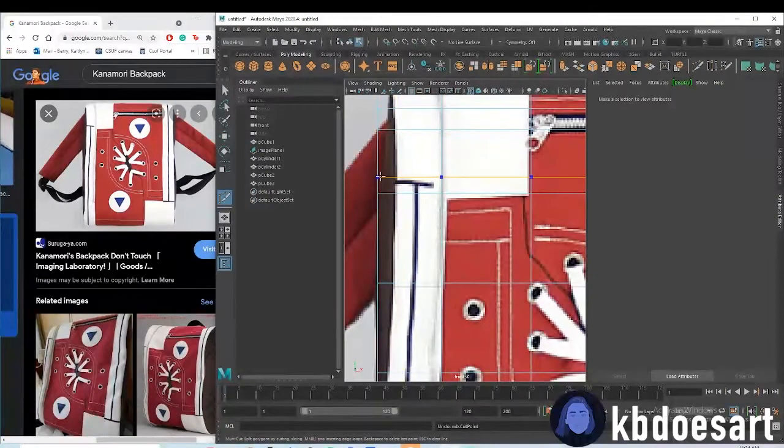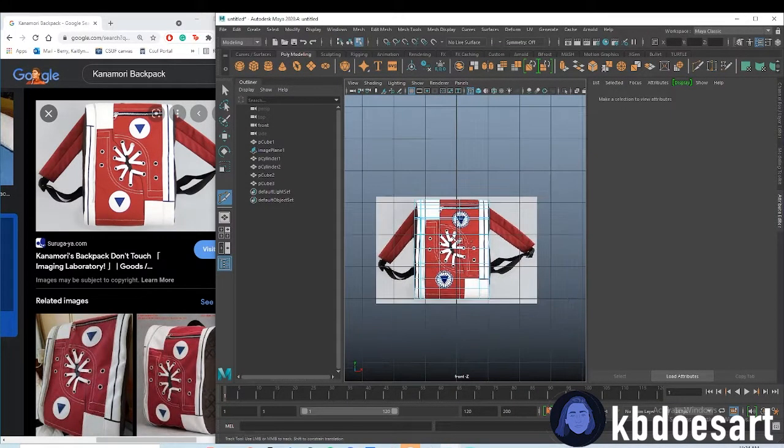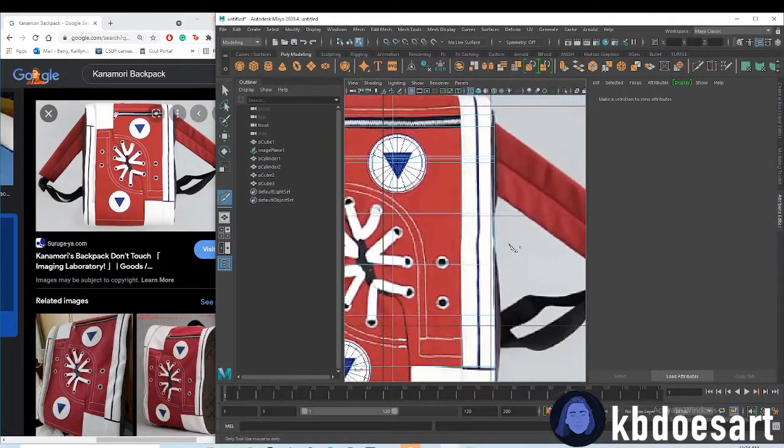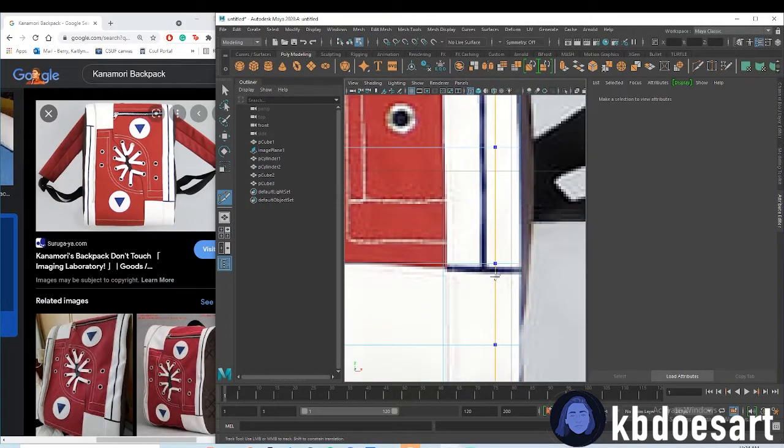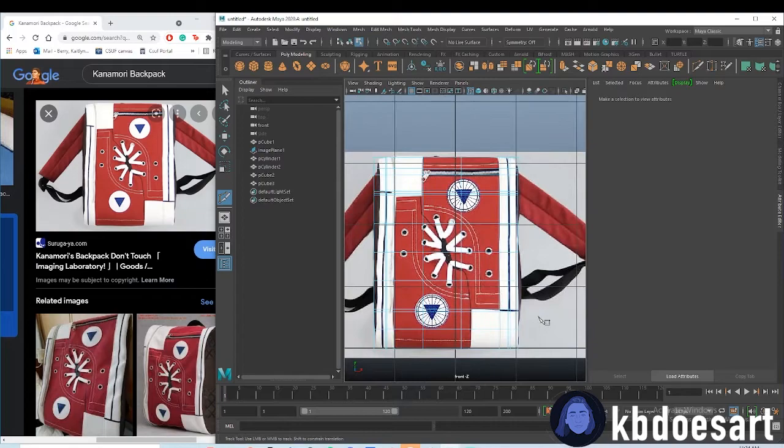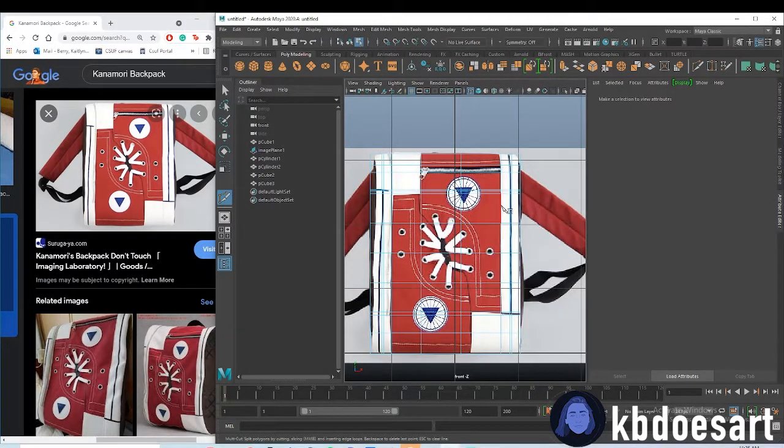I'm going to hold Control and just click and put some points here for that black line. And then I'll do the same over on this side. So we already kind of have one there, so that's nice. And then just drag and make a point. All right, so let's click Q.